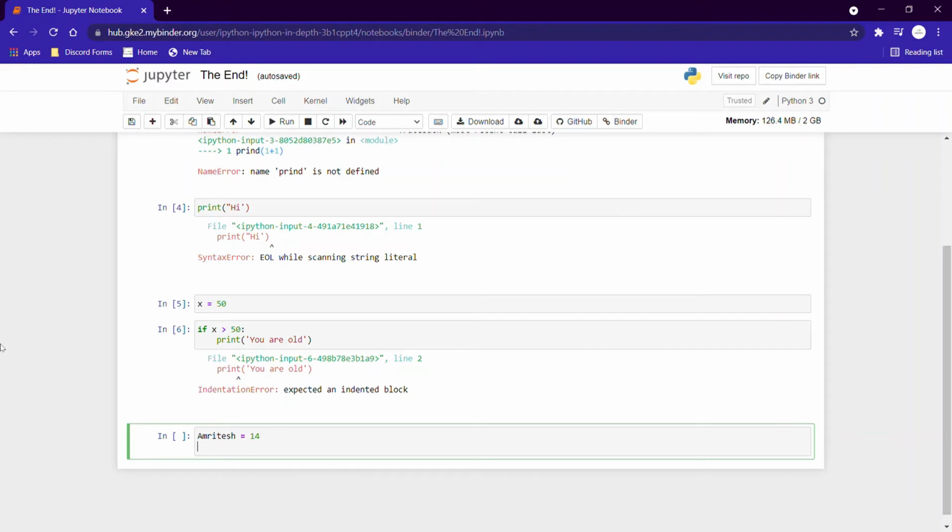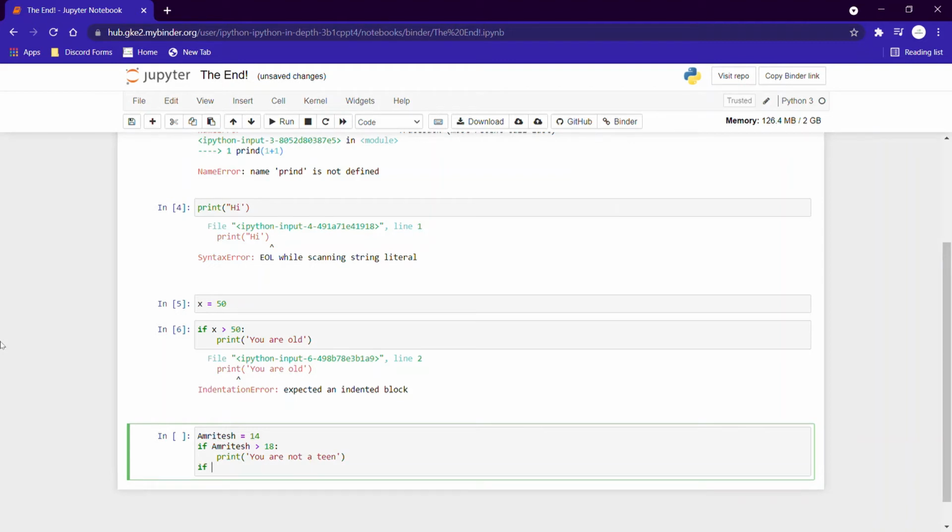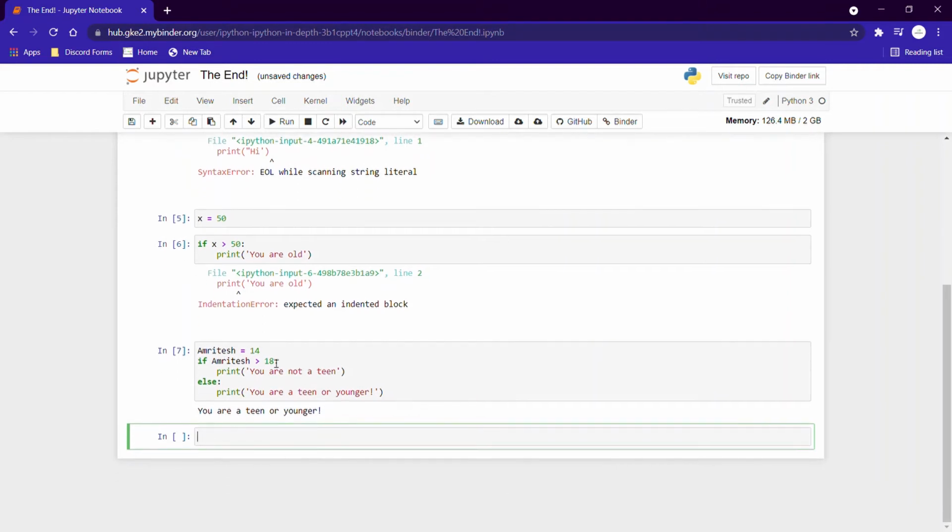Okay, anyways, if Amritesh is greater than 18, print you are not a teen. Else, print you are a teen or younger. We should get you are a teen or younger. There you go. Now, if and else statements.